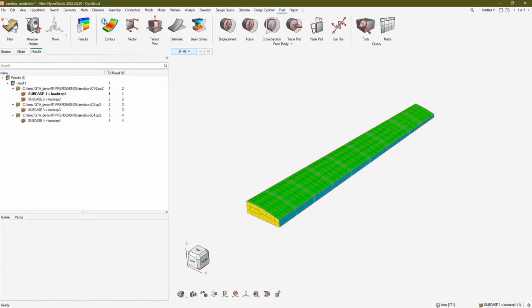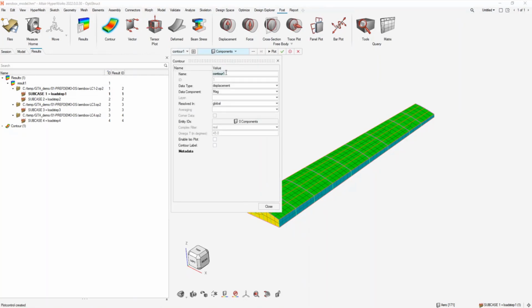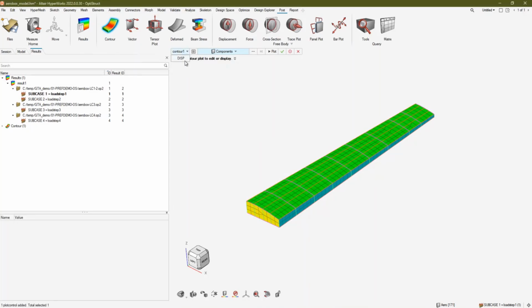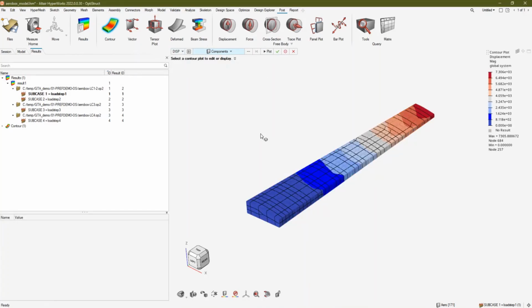I can also go ahead and create a result. So if I create displacement, all the settings are already there, so I don't have to worry about it much. I'll quickly select the displacement and hit the plot, and everything is looking fine. So this part we have already seen.